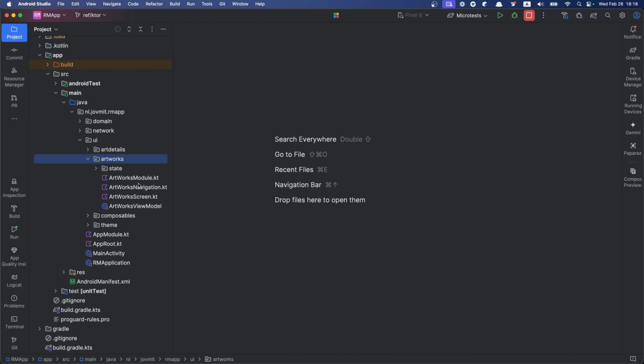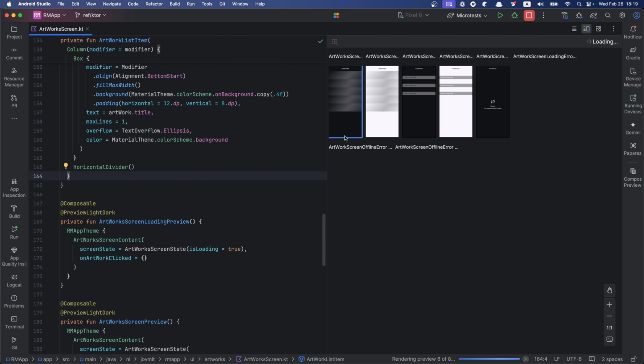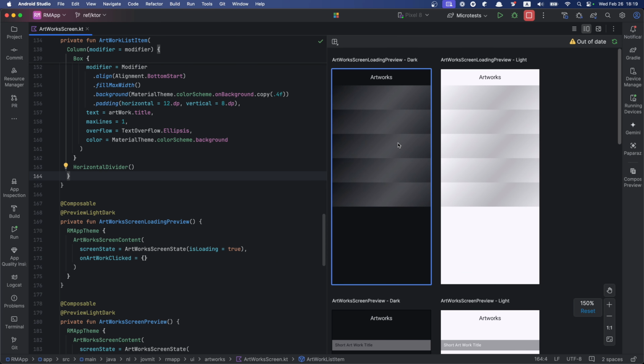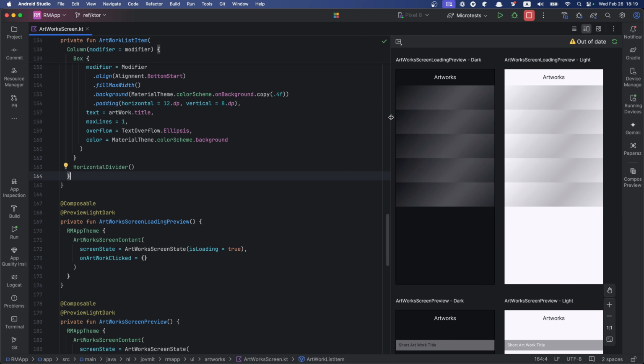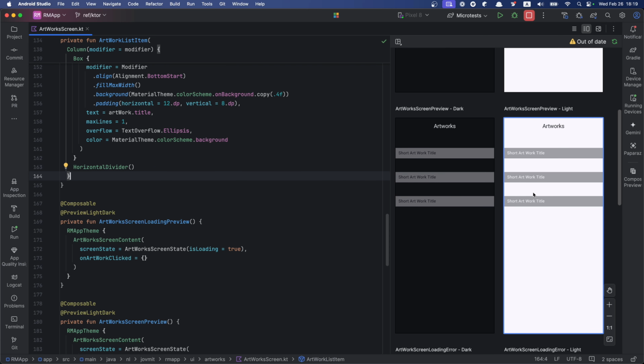What was the question, so I can go into that? I was asking about previews. So here I have some previews, and this is for the list. I have a few situations. One is the loading, so it simply shows the shimmer here. One is when the data is loaded.